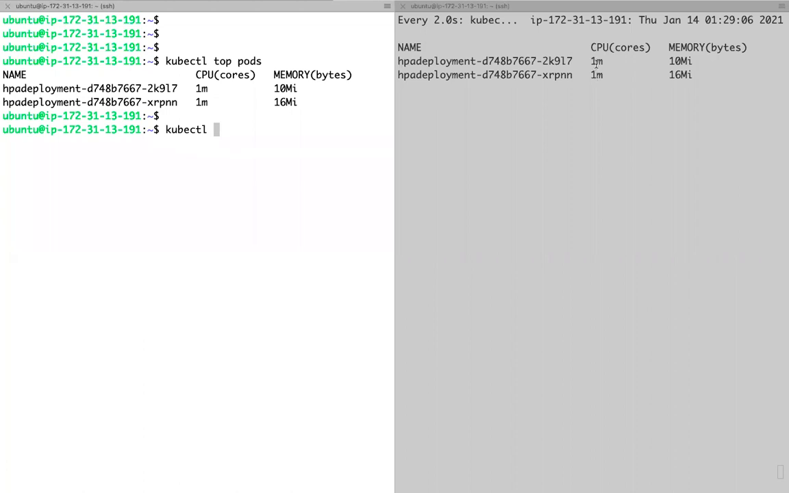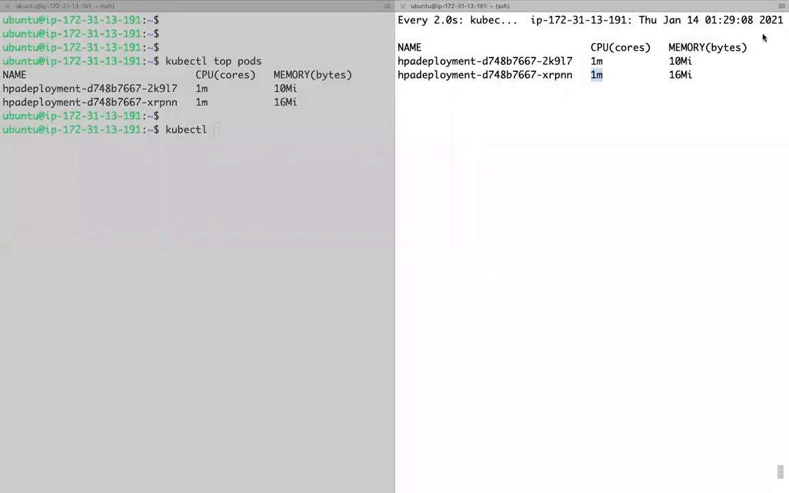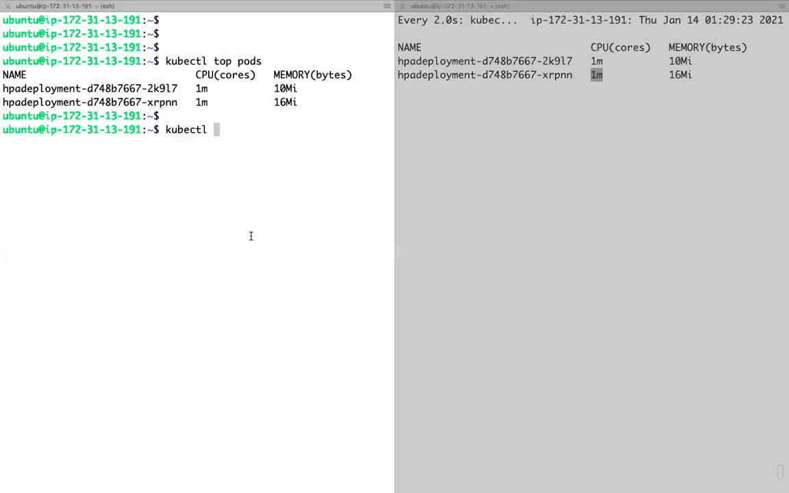If you see current CPU utilization, do we have a load as of now on this one? Is anyone accessing this application? No, right? So now I need to simulate the load. If a lot of people access this application, automatically the load will be increased. I need to increase the load.